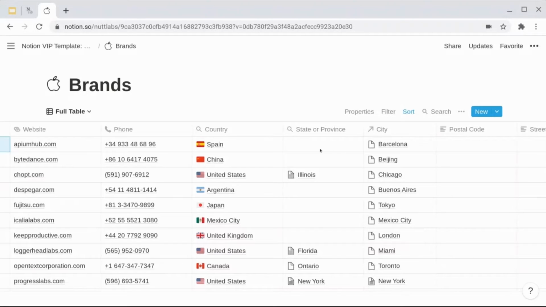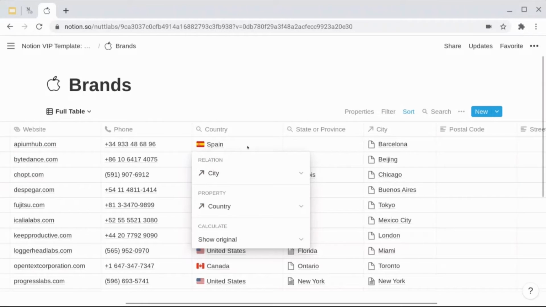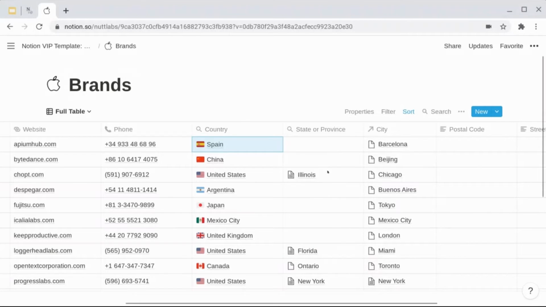And then we have our geographic properties. So remember, cities are the hub of these relationships. So you only have to choose a city from the city's database. And then these roll-up properties are going to pull in the country for that city as well as the state or province as applicable. So looking at the configuration here, we choose the city relation, and then from that city's database, we want to pull in the country property and just display the original country.